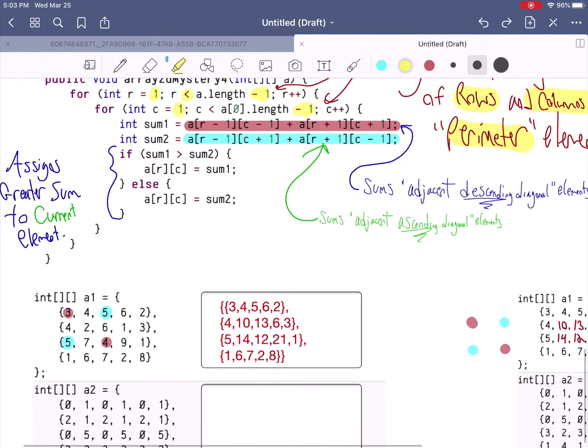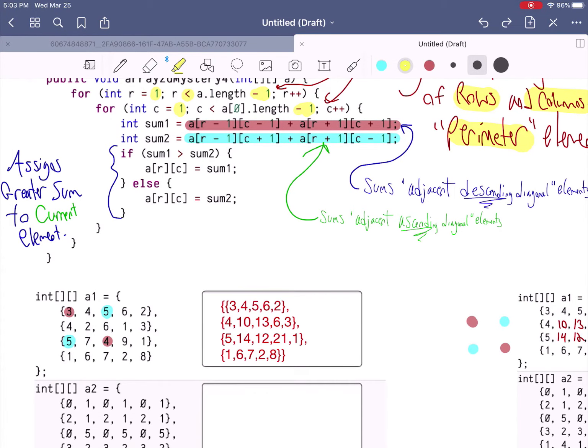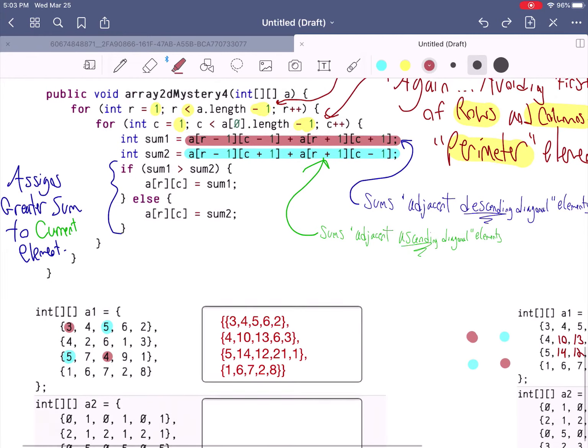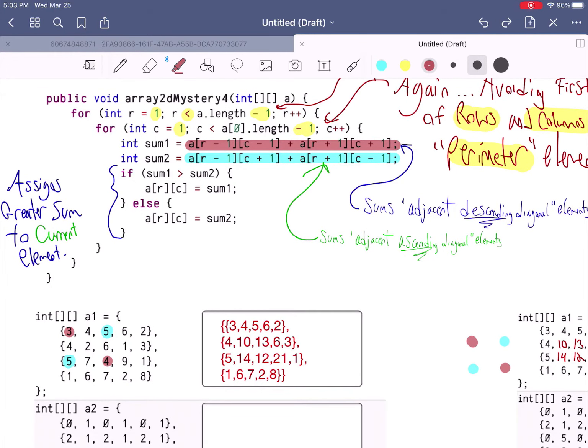Another way to say that is we're only traversing and assigning values here, and we're avoiding the perimeter as far as doing an assignment. We are accessing elements around that perimeter, but we're not actually changing them. So we're really just going to change that inner 2D array. Okay, so what I did here is I also noted what the summation represents.